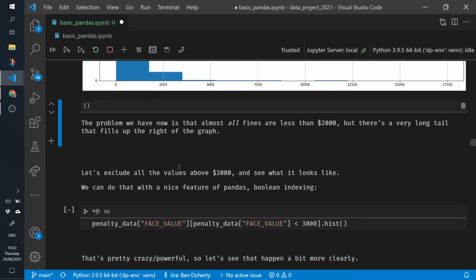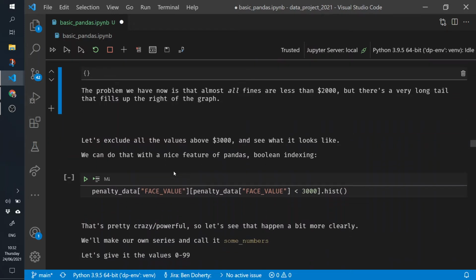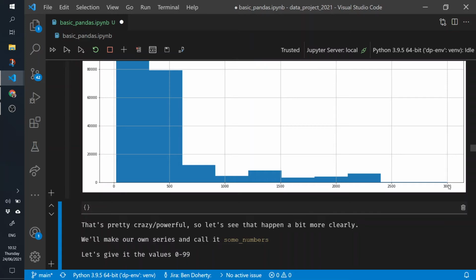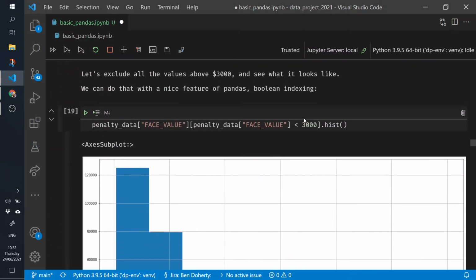So what are we getting at here? We have to use a Boolean mask. If we look at this, let's just do it and we can see what we get. We can now see that we're only dealing with fines up to 3,000. So this 3,000 is this 3,000.